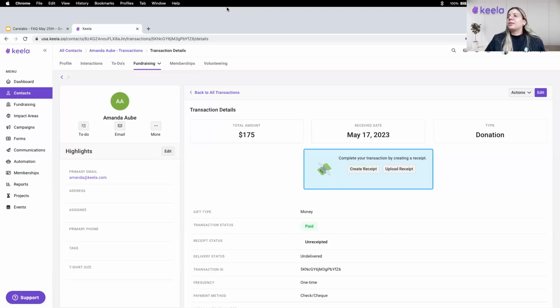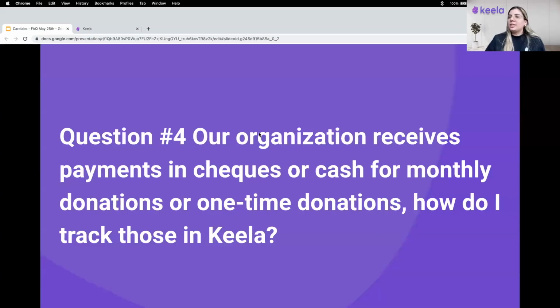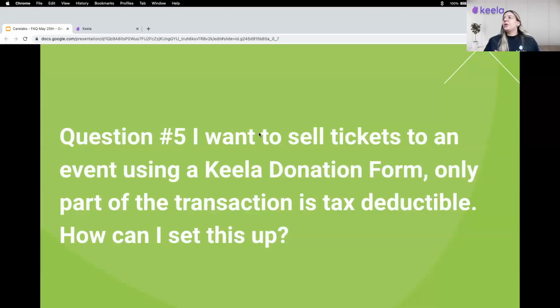Okay. I'm gonna move over to our next question. So our next question is, I want to sell tickets to an event using a Keela donation form. Only part of the transaction is tax deductible. How can I set this up?